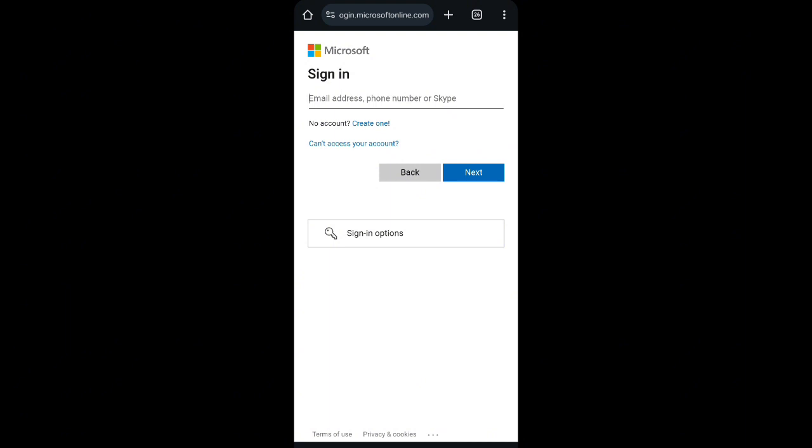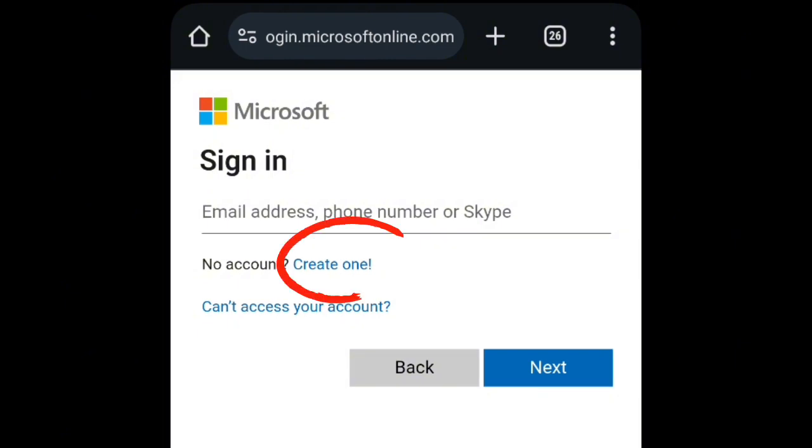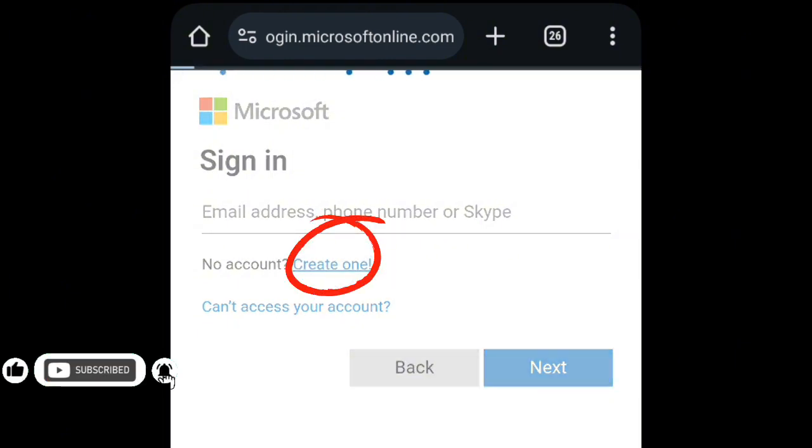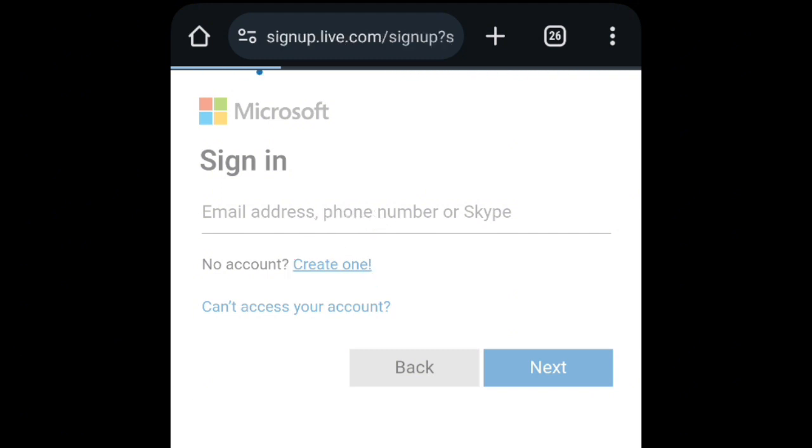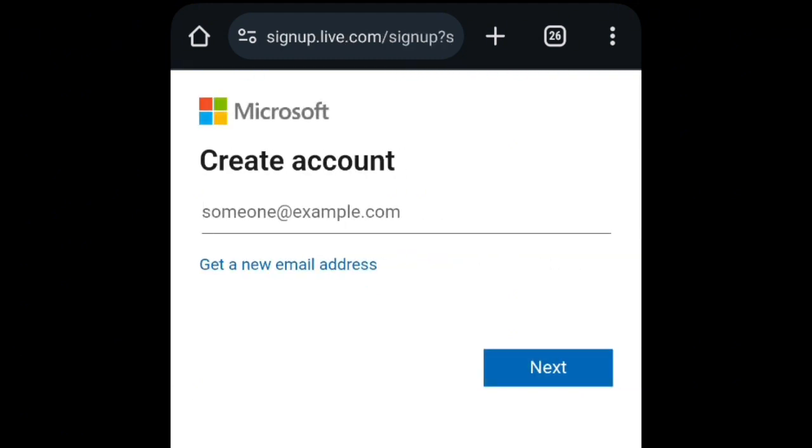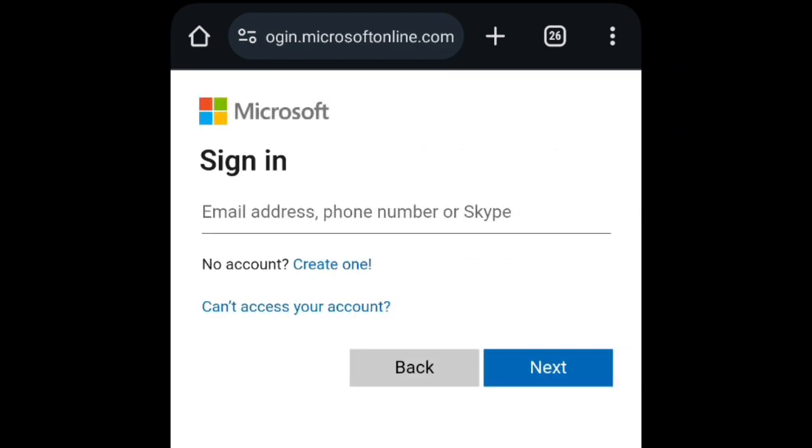If you already have an account, all you need to do is log in with your Microsoft account. But if you do not have one, you create one. If you click on create one, it will take you to where you can create a Microsoft account. Since I have already gotten my account, I will have to go back. But if you don't have any account, you follow these guidelines until you create your own account. Since I've already gotten my account, I'm going to log in to my Microsoft account.